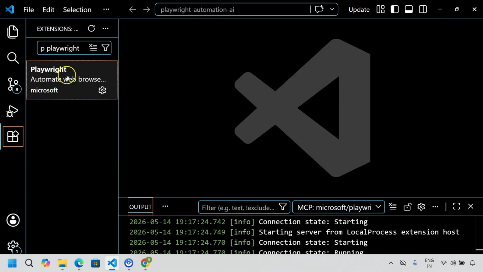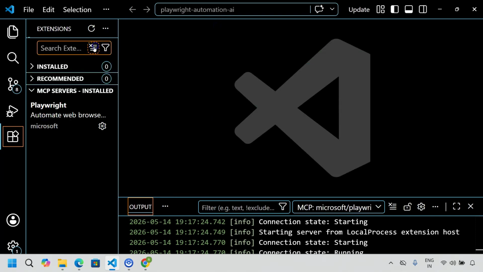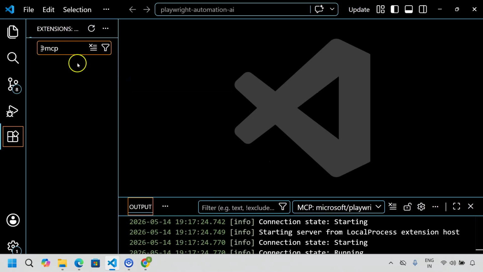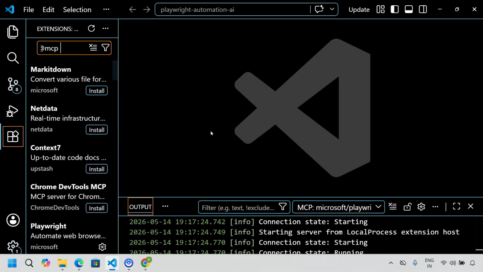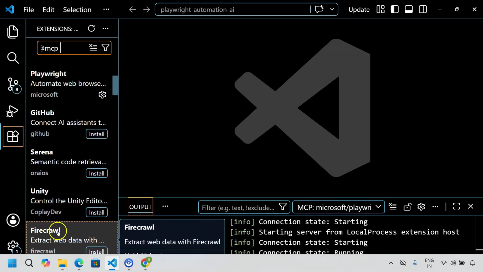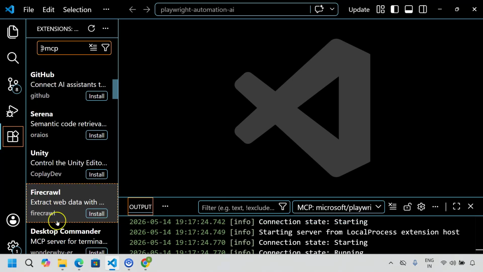But I would recommend simply going to the extensions, filtering for MCP server, searching for Playwright MCP server and installing from there. That's the simplest and easiest way to install Playwright MCP server or any MCP server that is available in the VS Code marketplace. You'll see that not only Playwright, but there are Markdown, Context 7, the GitHub MCP server, Serena, Unity, numerous MCP servers available here to install.